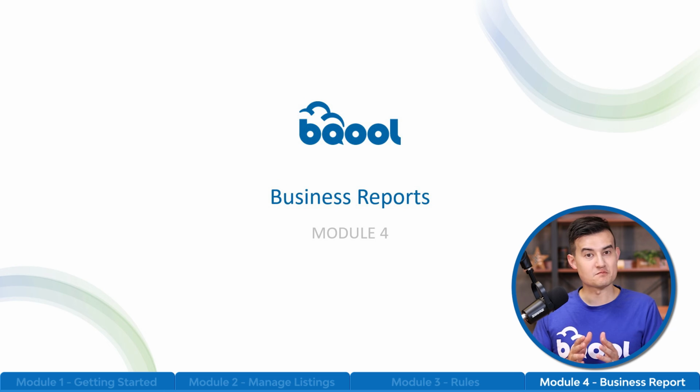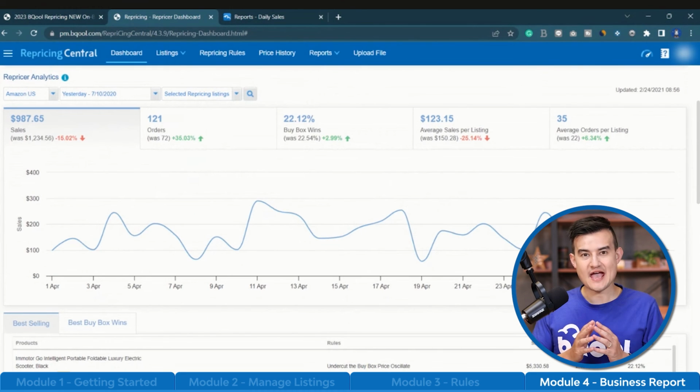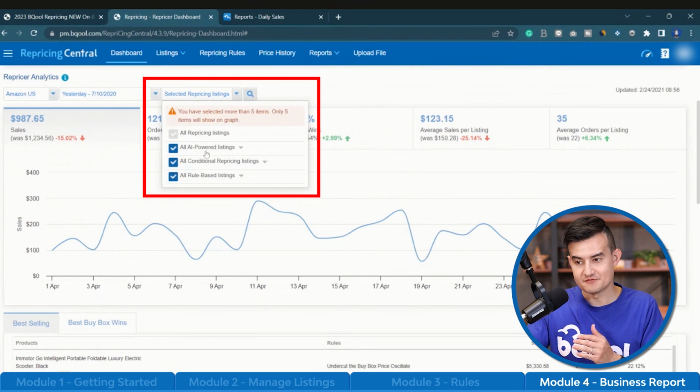Now let's take a look at the business reports and also the dashboard. When you're in the Repricer dashboard, you can see the first row has all of your AI sales. And this is the sales that you got using the AI repricing rules. Next, we have the Repricer analytics section. Here I can compare the performance of different rules. I could see what the buy box win percentage was and also the sales depending on the rules that I pick. So here in my example, I'm clicking on this pointy arrow, and here I could see that we have the AI powered listings, the conditional repricing listings.